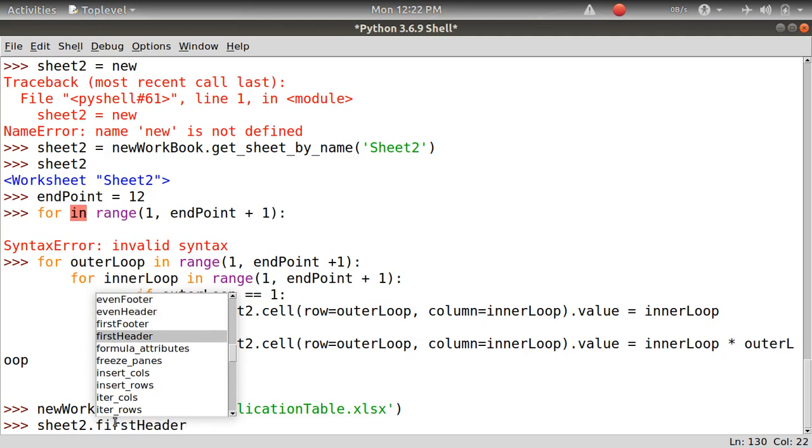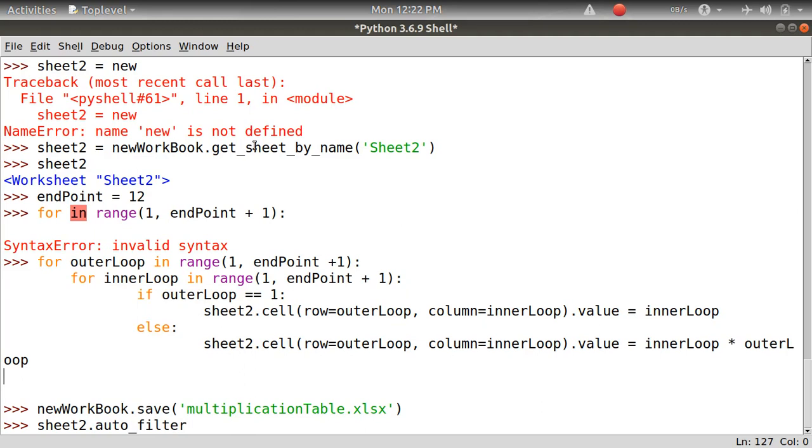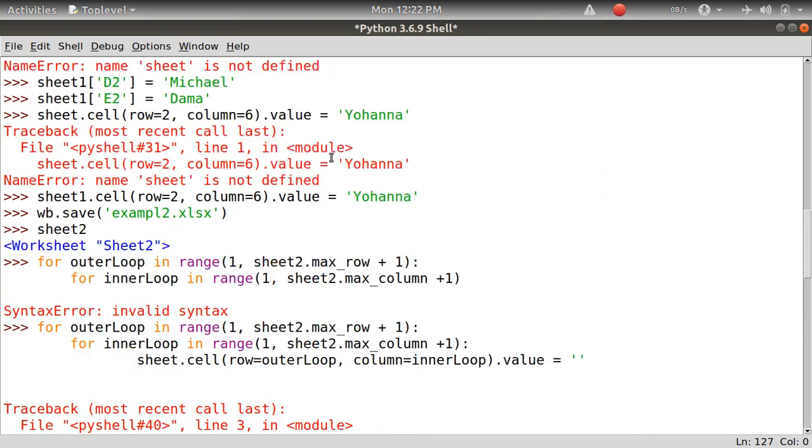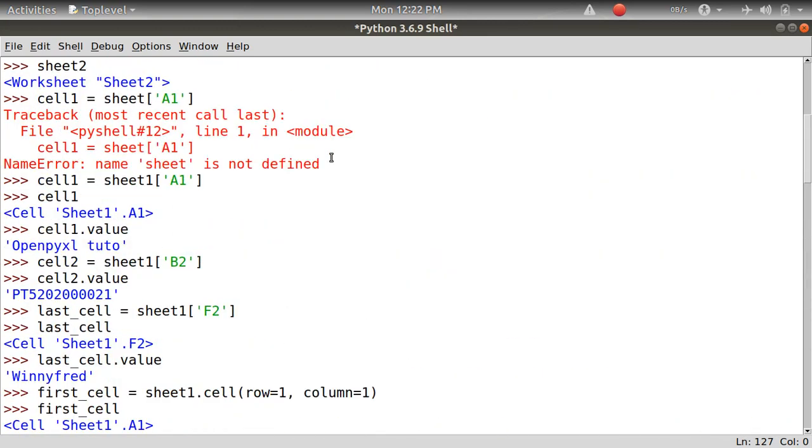You can get the first header, that is the values in the first rows, the first footer, and you can even get the dimensions of your Excel file. You can delete columns, you can delete rows, and you can even set the column dimension. You can set the height and the width of columns, and a lot of other things are available. Openpyxl is just a very rich module that you can't afford not to work with when automating Excel. So take your time, go through the examples again, play around with it, and then I would like to mention some few things.